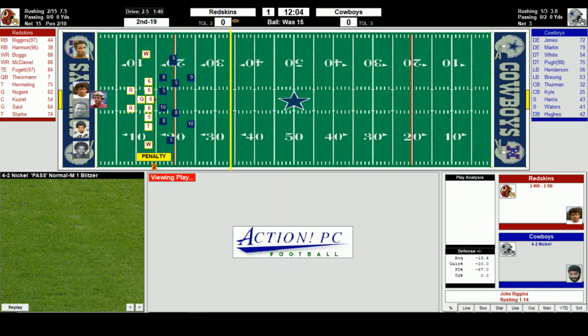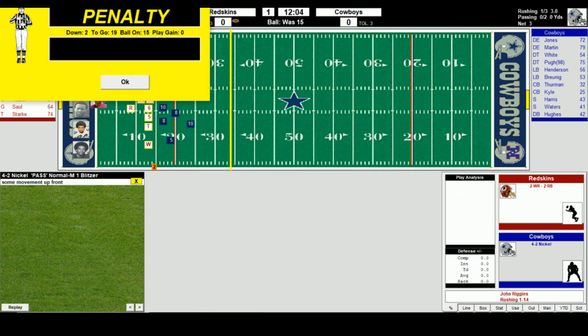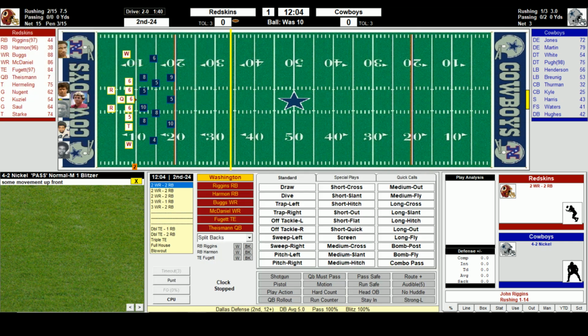Riggins, short flash, but there's a flag down again. Offense, number 74. And now it's the right tackle, penalty. George Stark. Repeat, 2nd down. So the Redskins also can't make mental mistakes, and they've already had 3 penalties, and this game isn't even 3 minutes old. 2nd down and 24.